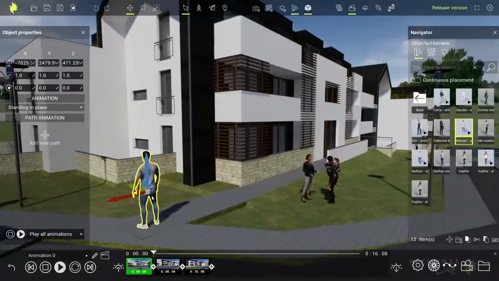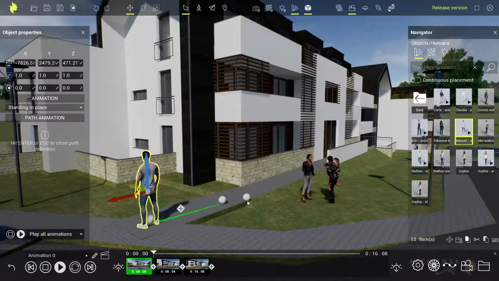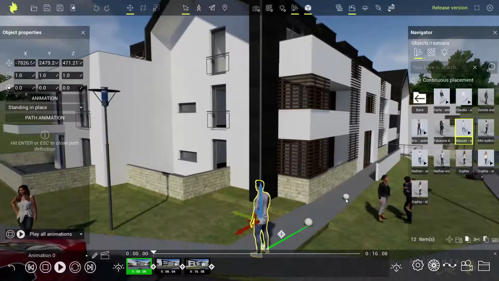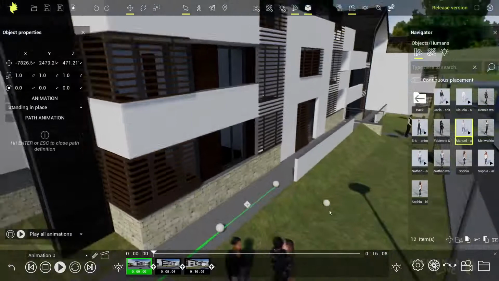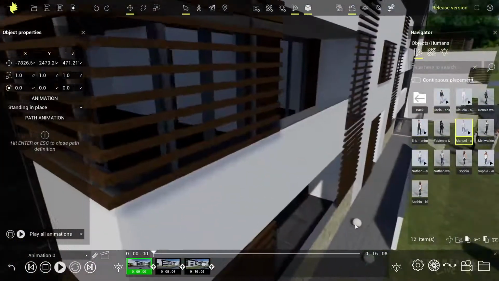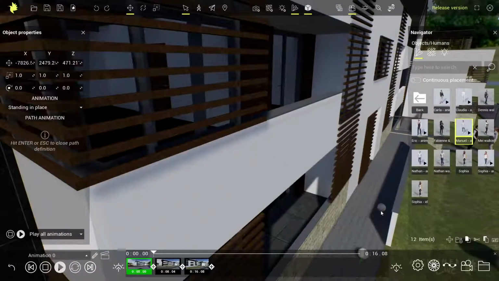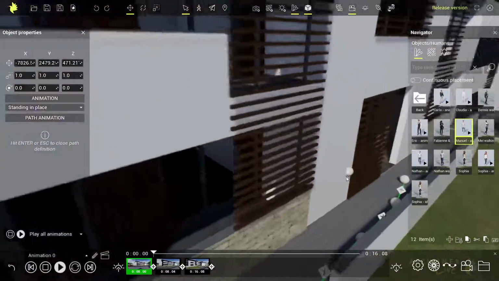And I don't even worry about the orientation of Manuel, because that will be automatically solved once you start adding a path animation. So you just click here and you start moving this little circle, this little sphere. And this little sphere is where you will place the so-called nodes for this animation path. The nodes are the representative points of this animation, this path, where Manuel should go through.